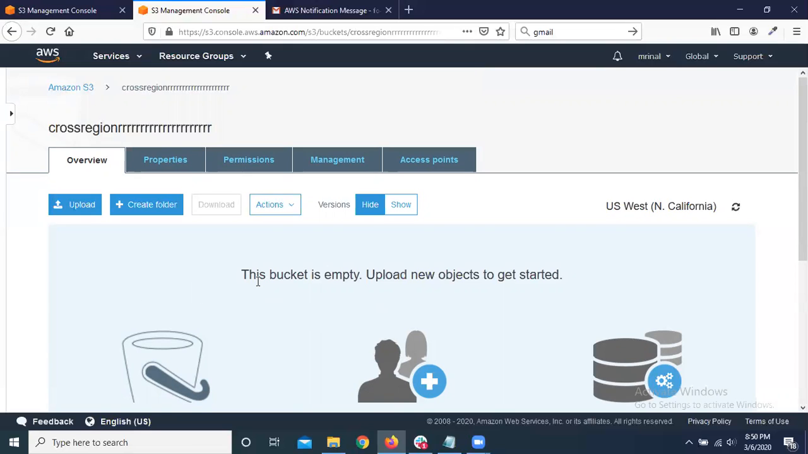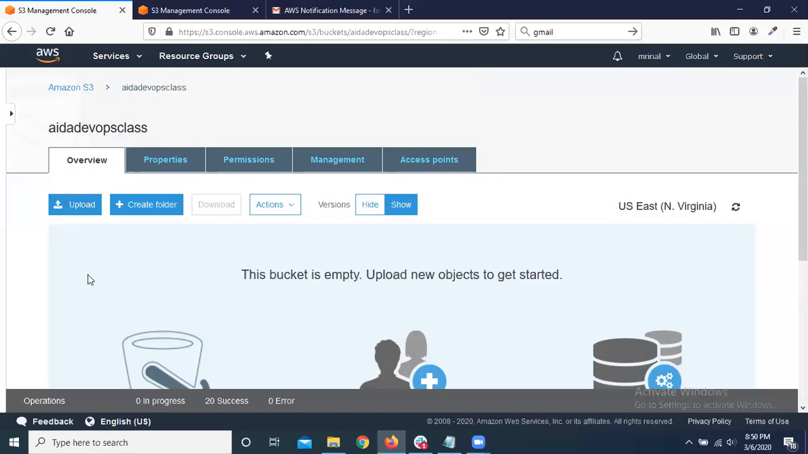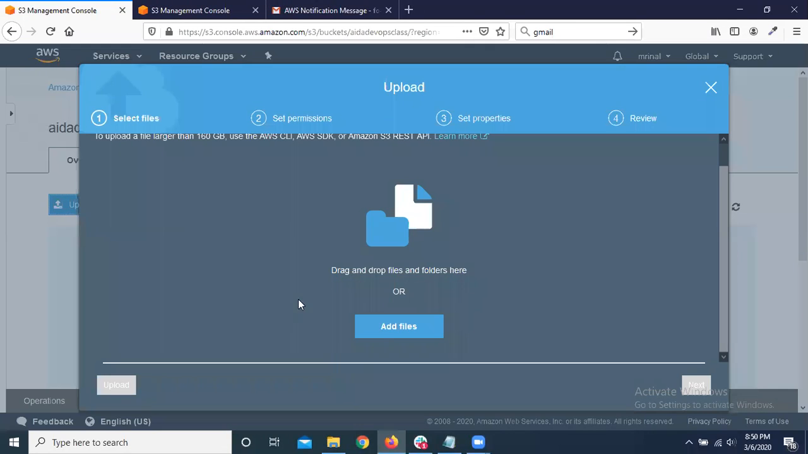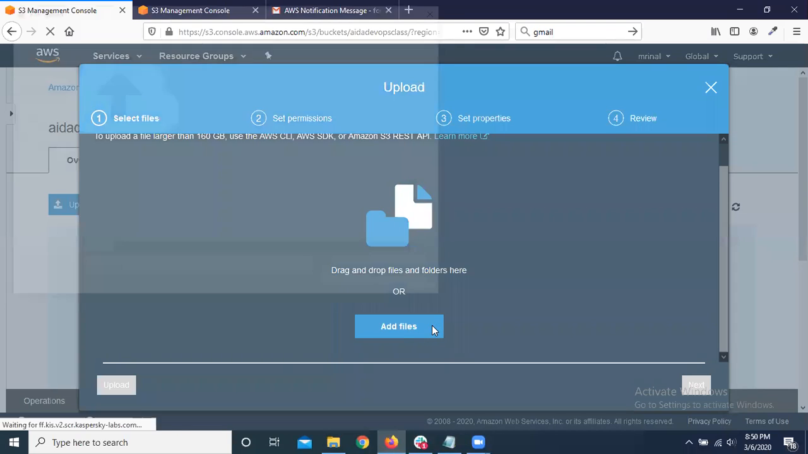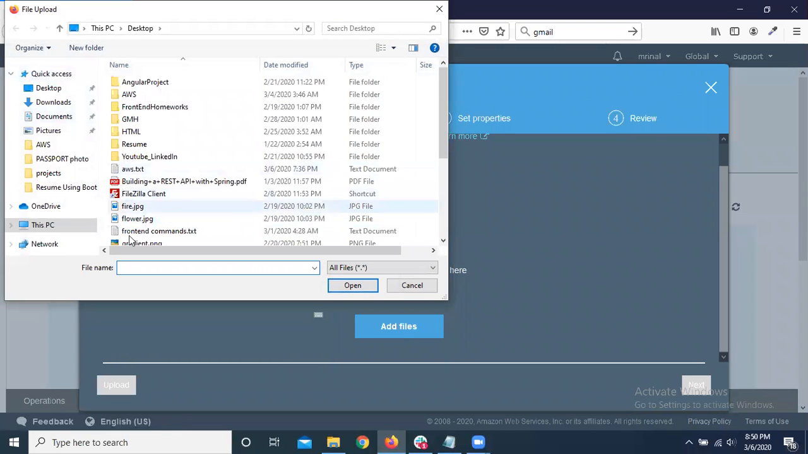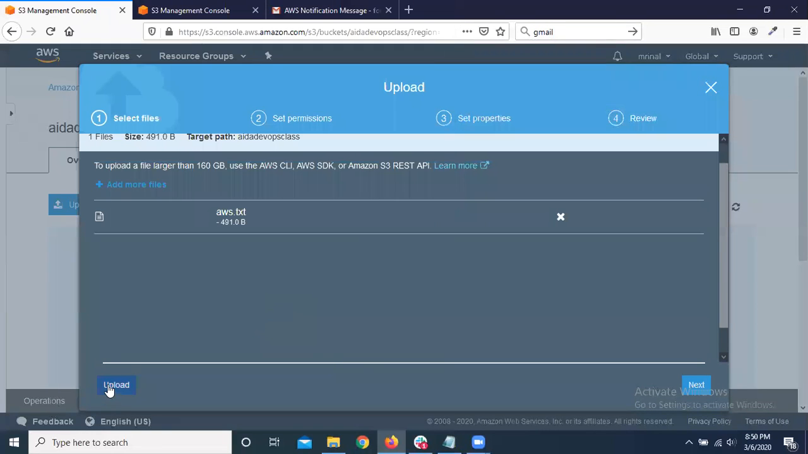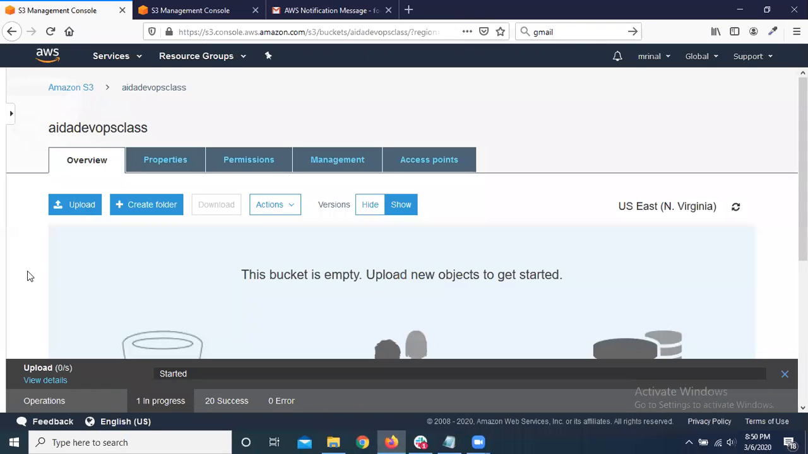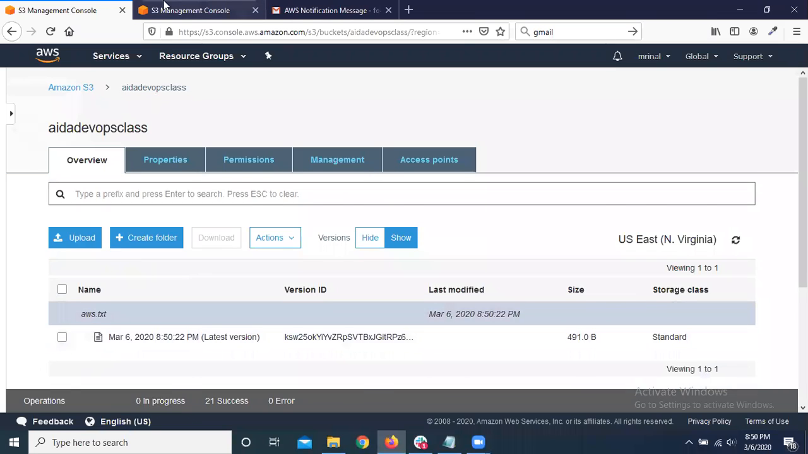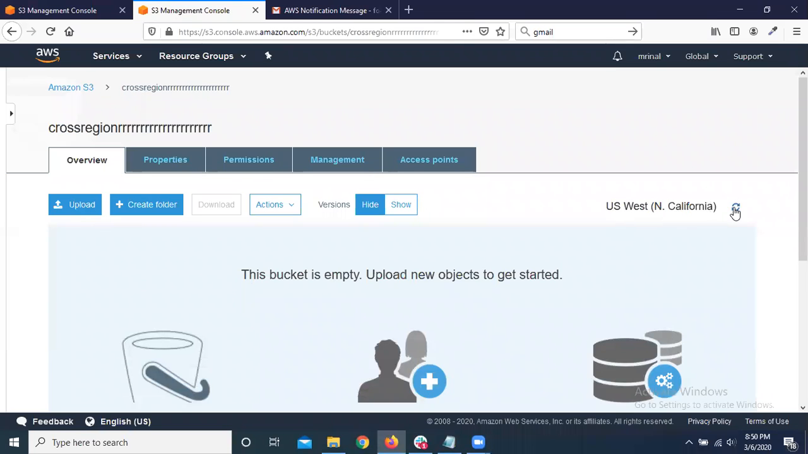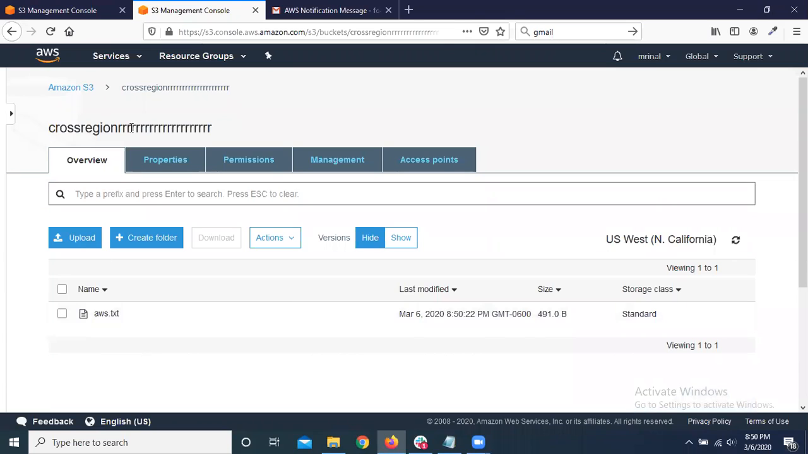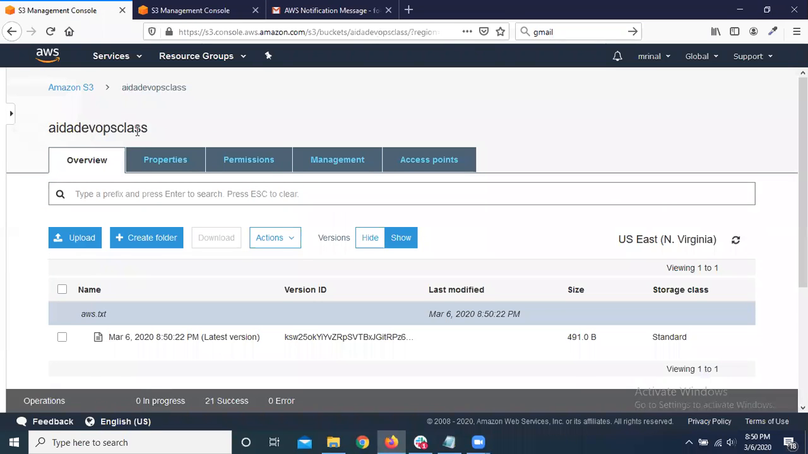So it's very important to understand that deletes are not replicated. Now put something here, and we will see if puts are replicated or not. If you put the aws.txt file here, upload it here. Okay, this file is uploaded. Now see if it's uploaded here or not. Okay, there you go.